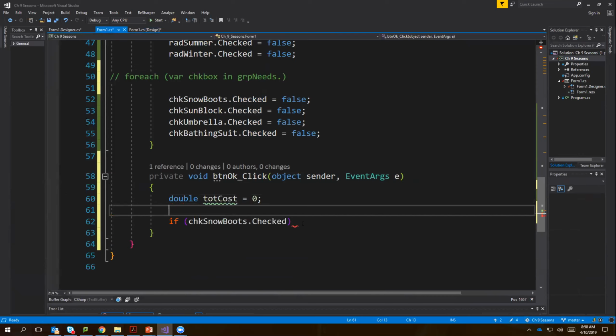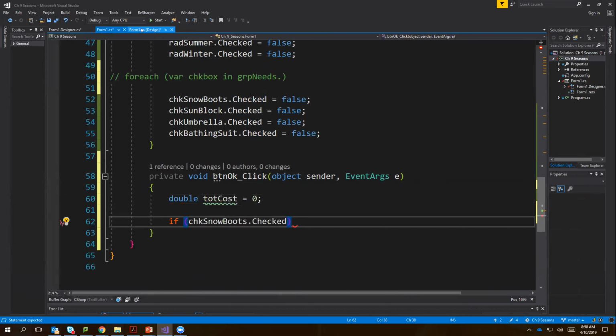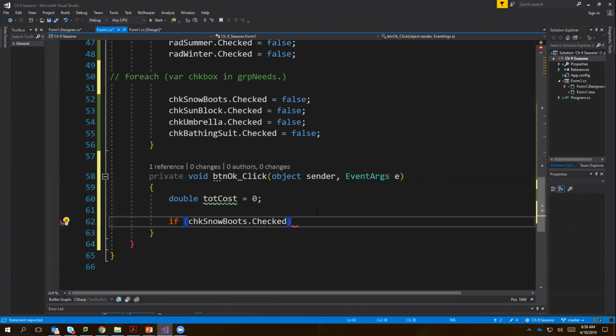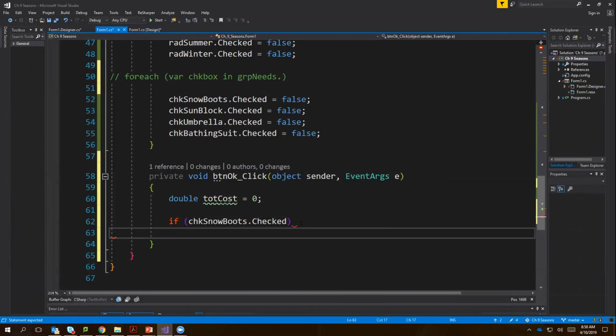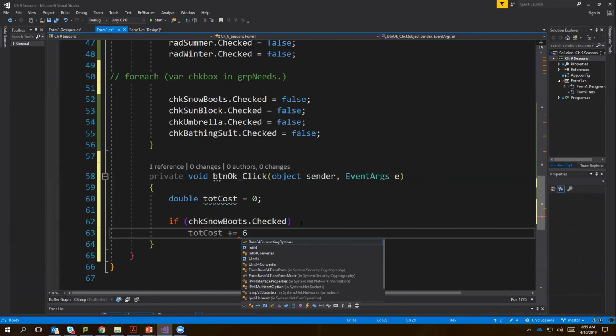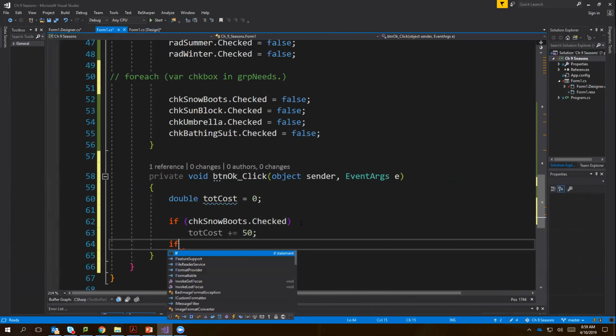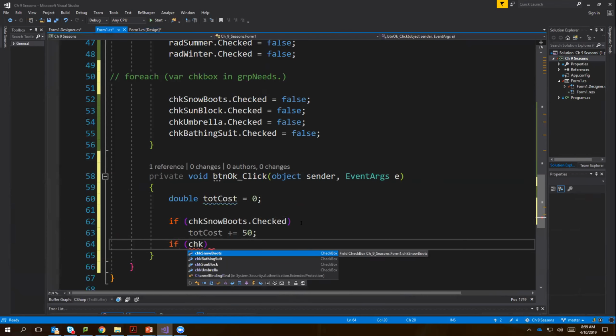Then if my snow boots is checked, I'll have to keep going back. We said those were 50. We'll add 50. Now, could I do an else if here? Or do I need a separate if?